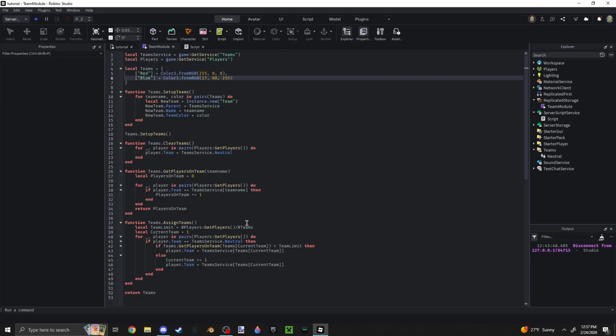Alright guys, so inside the team module, I made a mistake. This shouldn't be Color3.fromRGB. It's gonna be a BrickColor. So we can delete this. We can say BrickColor.new.